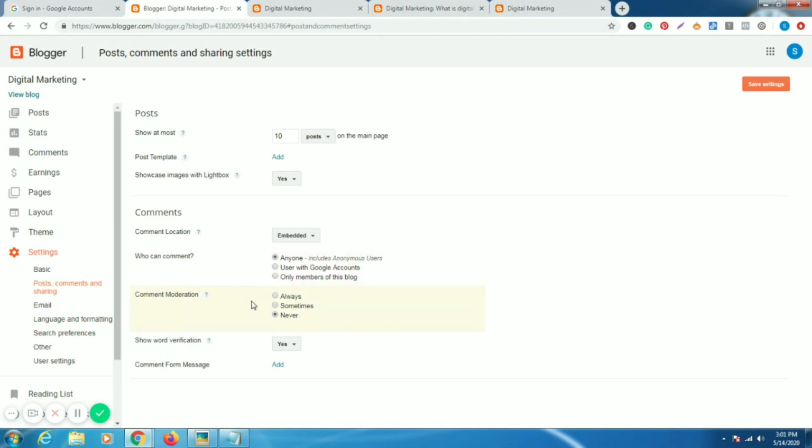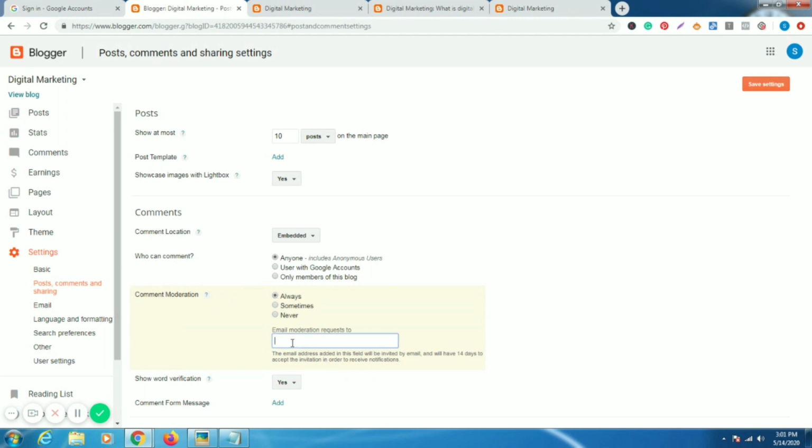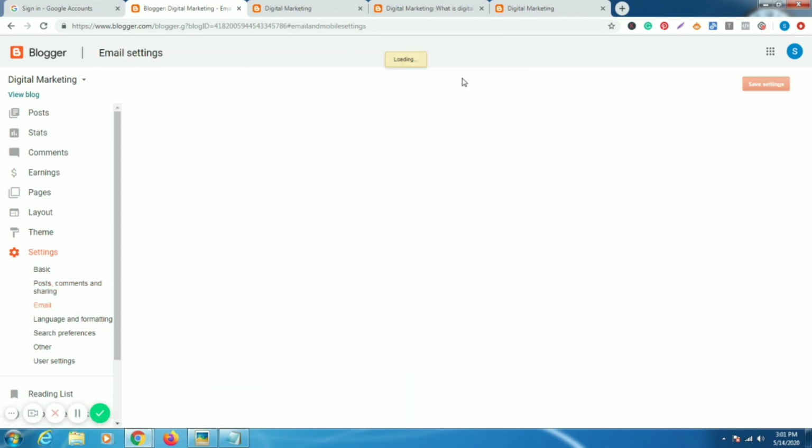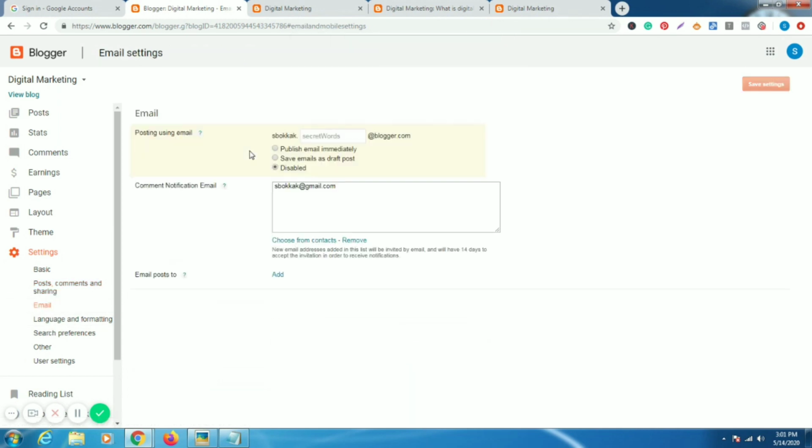If you select moderation always, the comment first comes to your mailbox, to the email ID you provide. Okay. And if you moderate it, then it will be published. So you can change the email here also. Okay, this one is my email.